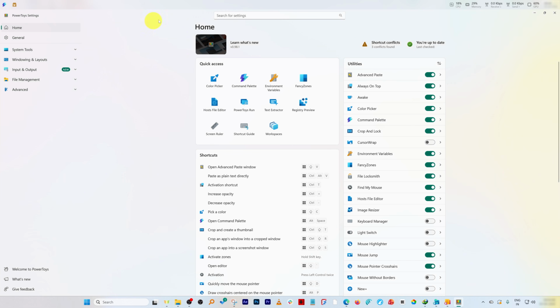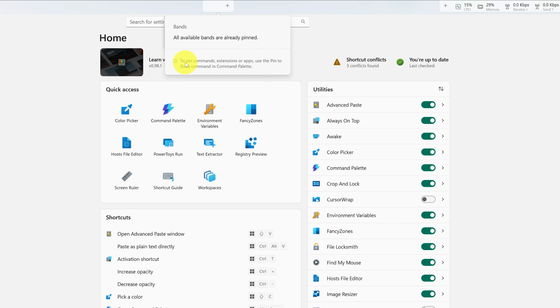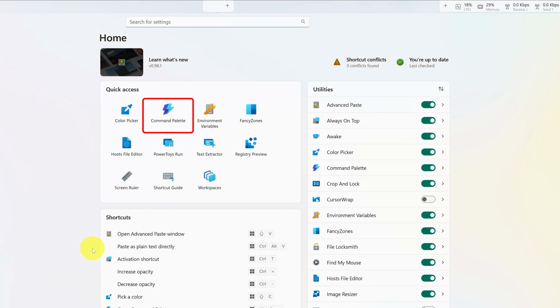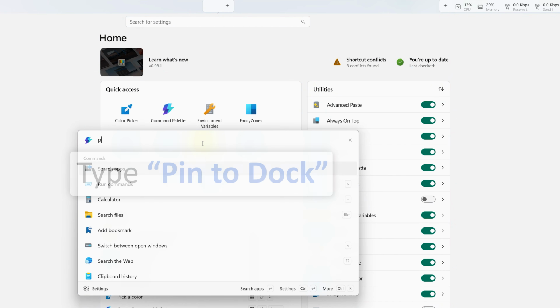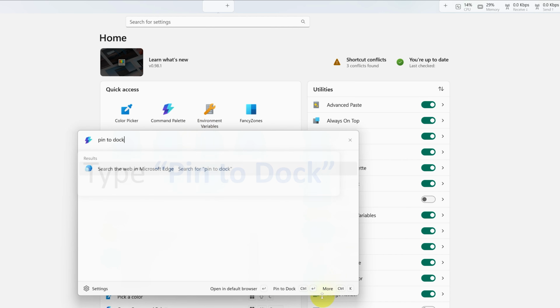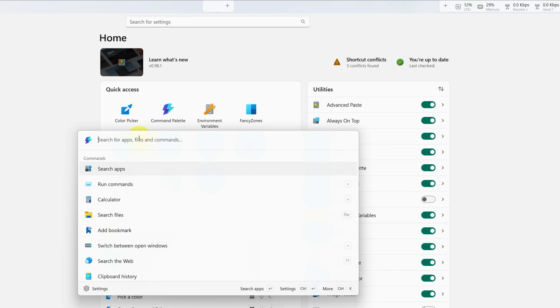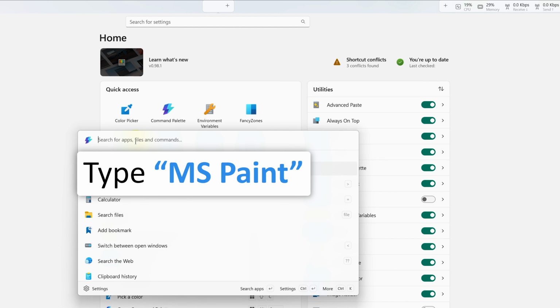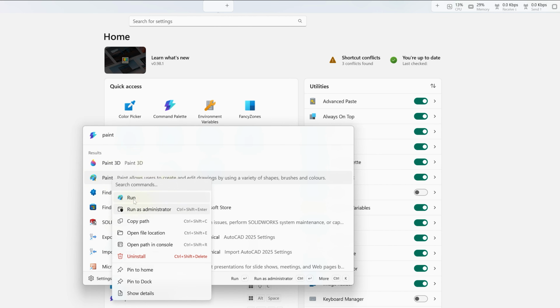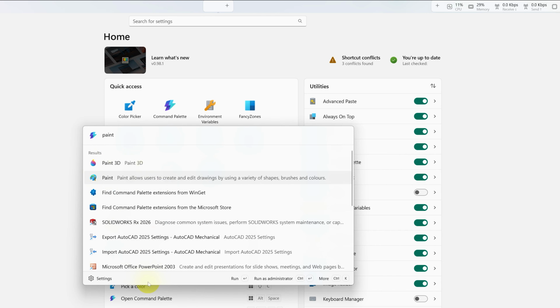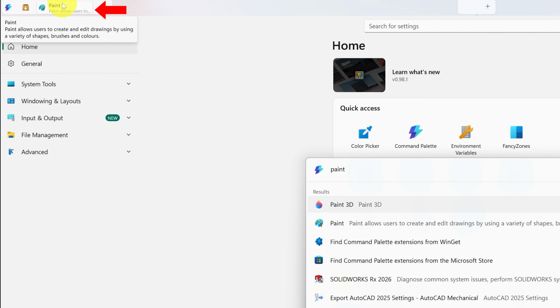Now let's close this. Now let's further customize it. For that, I'm gonna make a right click on it, and then let's click on edit dock. So here now you can add more things like the way we do in the taskbar. As you can see here, it says to pin a command, extension or app, use the pin to dock command in command palette. So you can simply go here in command palette and type pin to dock. Now you need to simply search for the app that you'd like to pin. For example, I'm gonna say MS Paint. Now when you make a right click on it, you're gonna see this option. So I'm gonna say pin to dock, and here we can see Microsoft Paint is now available on the top in the dock.